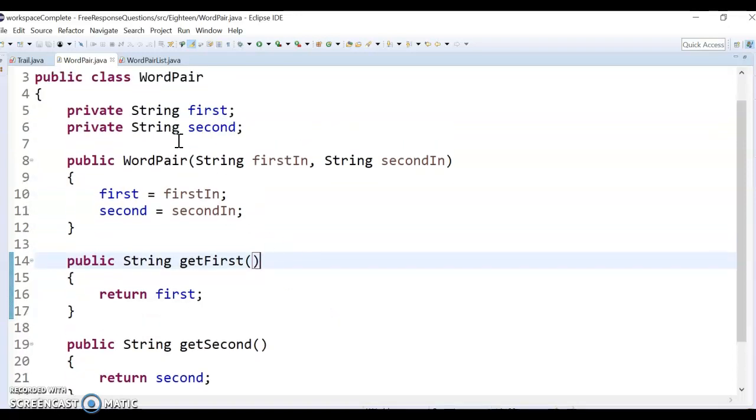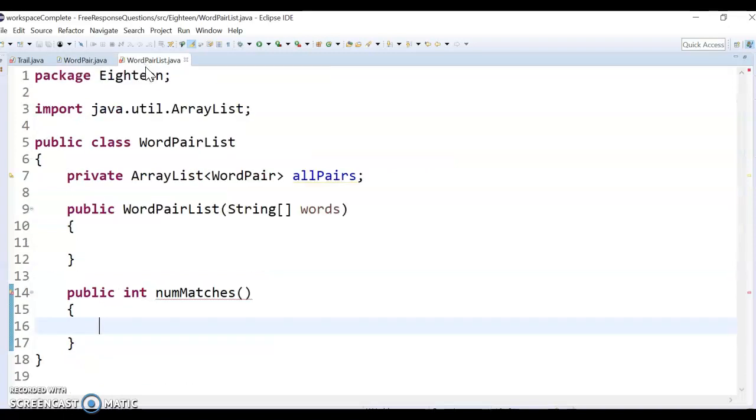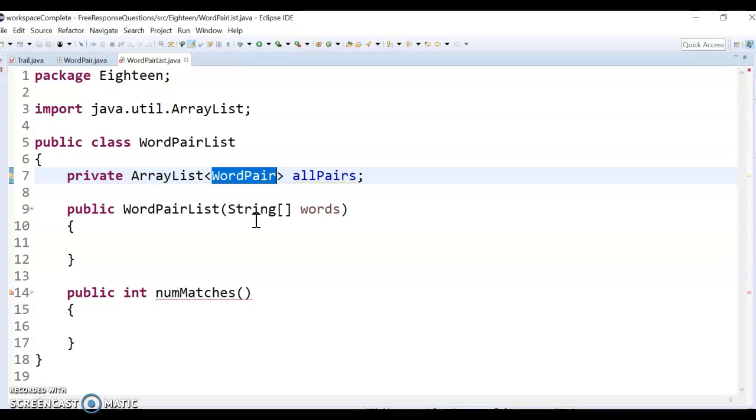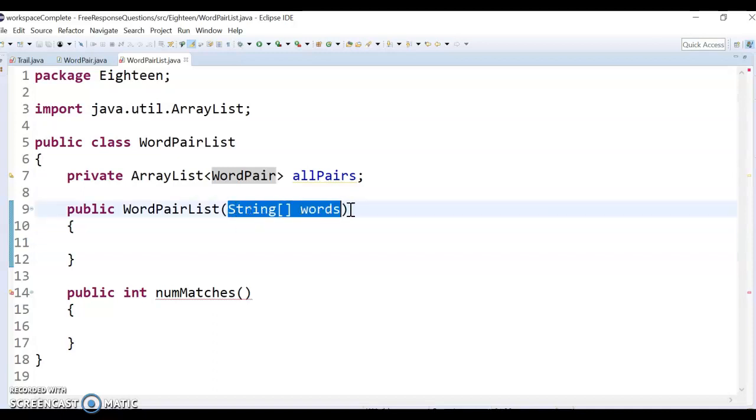Okay, and so that code you don't have to do anything, and then you have to do WordPairList, which has an ArrayList of these WordPair objects called allPairs. And in part A, we have to complete this constructor. All right, so it'll take in a string array of words.